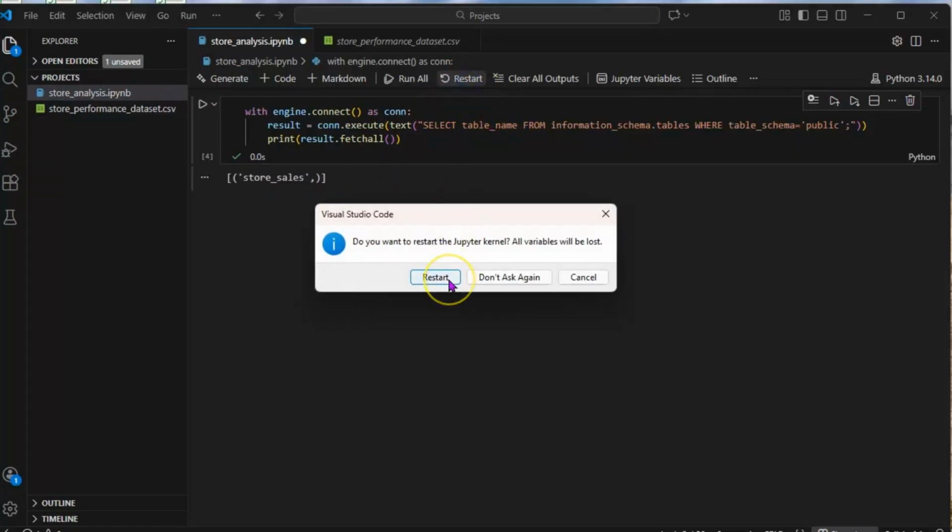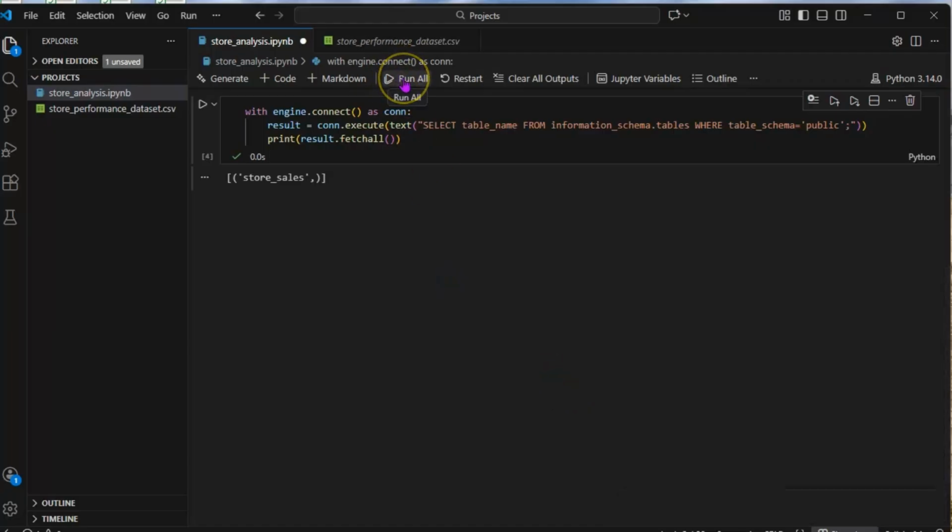Restart and run all cells, making sure we have our pandas and SQLAlchemy libraries in, and we are connected to PostgreSQL. Again, if you're not sure how to connect, you can watch the last video where we connected to PostgreSQL using Python code. So instead of manually typing hundreds of rows, we'll use Python to load a CSV file directly into PostgreSQL. This is how data analysts do it.